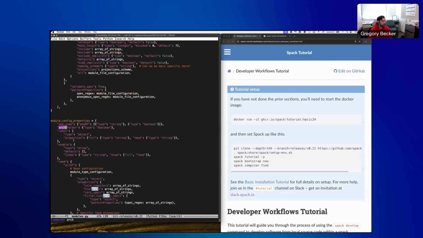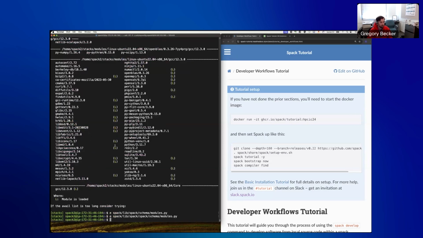Yeah. So there's this Arch folder property. What we're looking at right here is the validation schema for the modules config file. So you can set Arch folder to false, and you will get rid of that architecture specific subdirectory. There is not a way to manage it at a finer granularity than that.